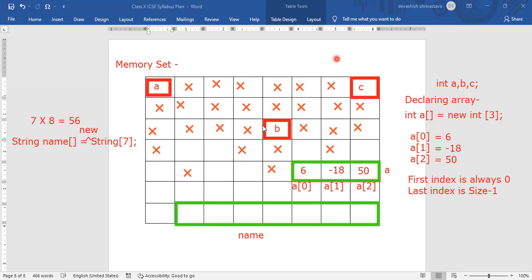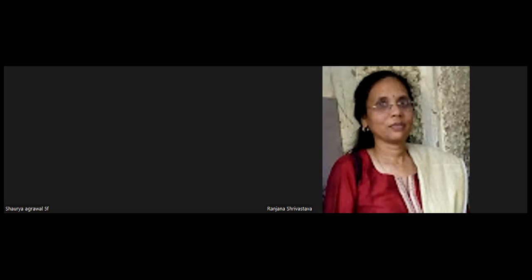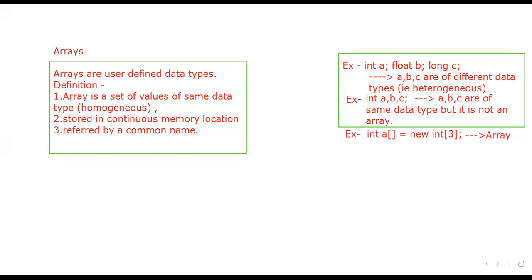Yes, ma'am. Array elements have a common name. Array is a set of values which have the same data type, and arrays are continuous memory. Array elements are stored in continuous memory locations. So quickly, can you once again define it?